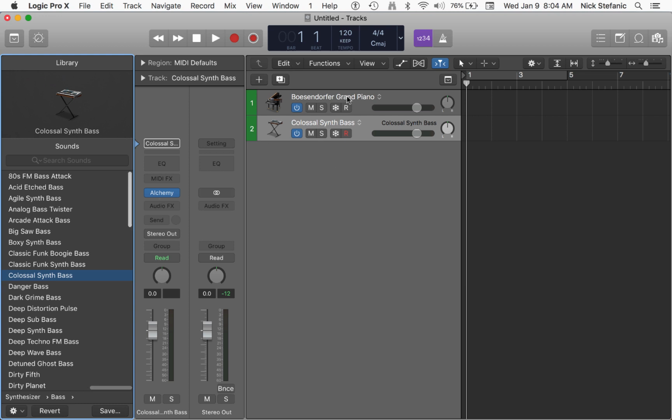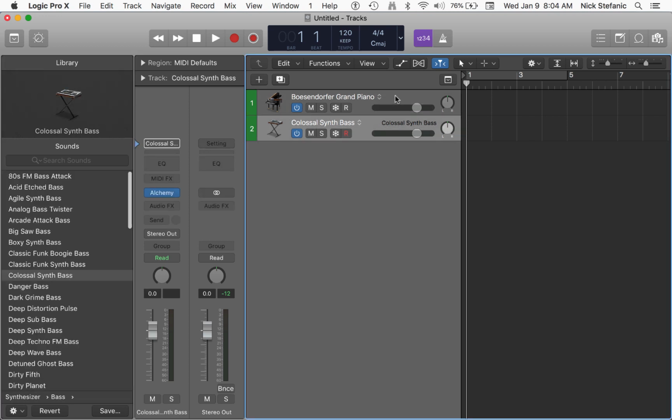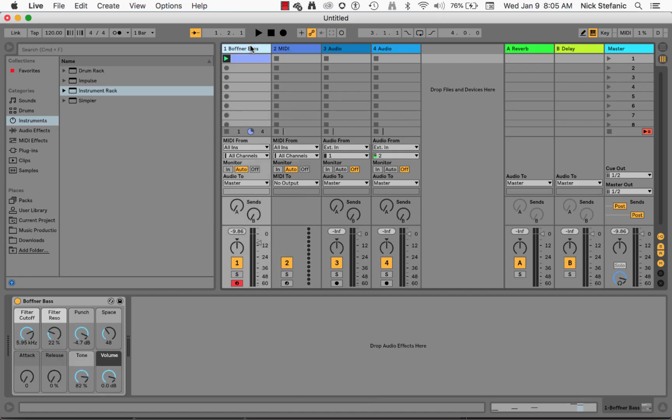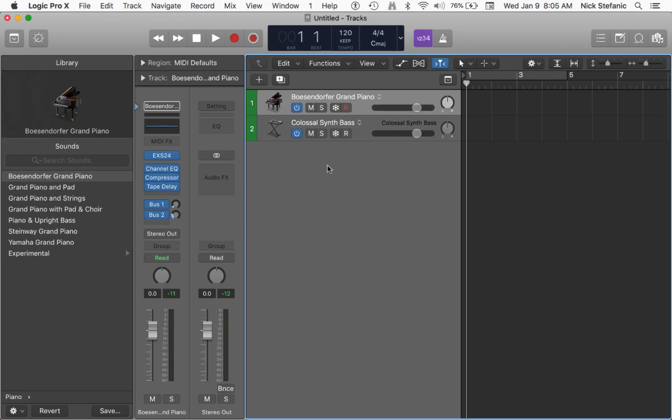So let's go back to our Bosendorfer Grand Piano here. You'll notice I've got two different tracks going on here, so you'll see how this area changes when I click to a different track. Same idea as in Ableton, right? When you are on one track, you get the information for that track. If I click to a different track, you see what's happening on that track. Let's go back over here.